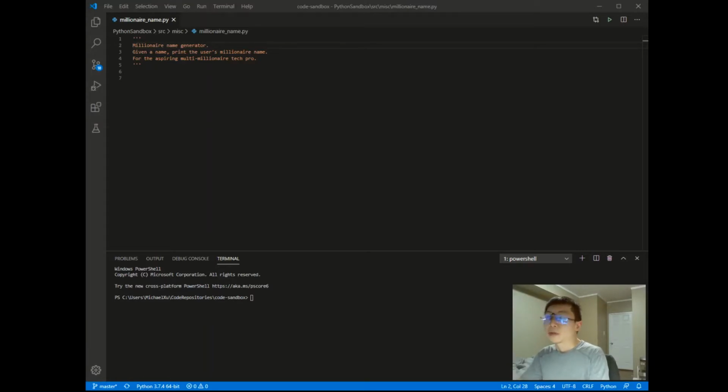Today we're going to code a millionaire name generator. So given a name, we need to write a function to print the user's millionaire name. Now some of you may be multi-millionaires. I assure you that this function will work for your name as well.